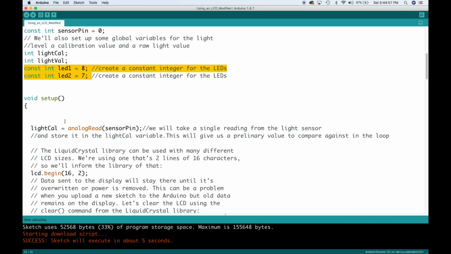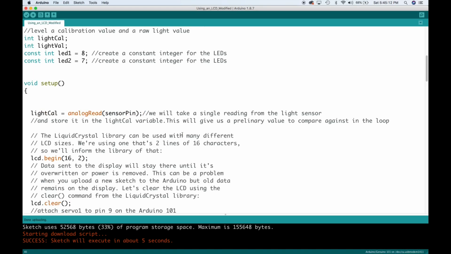Then we're going to get to void setup, and we're going to take a single reading from the light sensor and store it in the lightCal variable using lightCal equals and the analogRead function for the sensor pin. That's going to give us a preliminary value to compare it against in the loop.